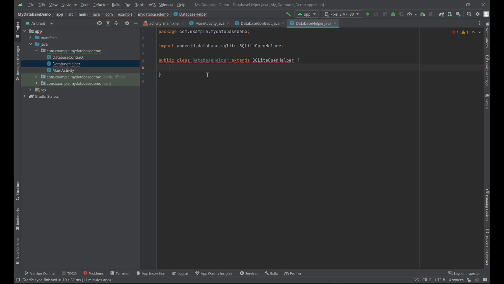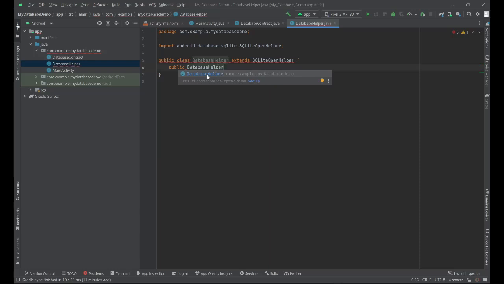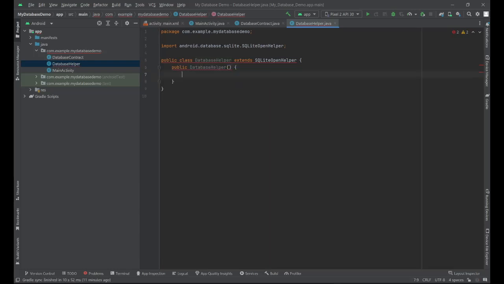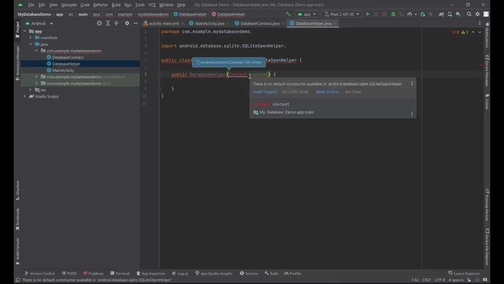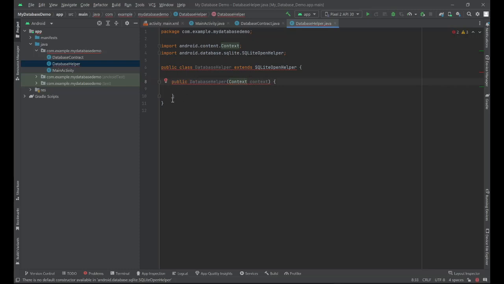The first one is of course you need to create a constructor. So public database helper. The constructor needs to have a context here. The context meaning the current screen or current activity where your database is running. Then you need to import this one. You need to import the context, and then of course as a constructor you need to access the parent class constructor to update.